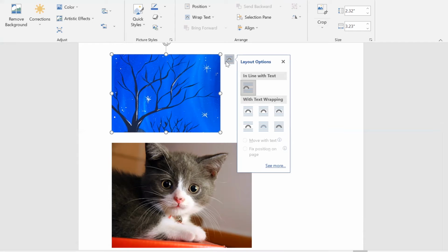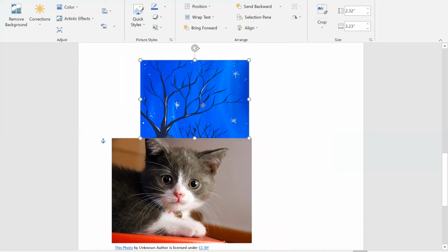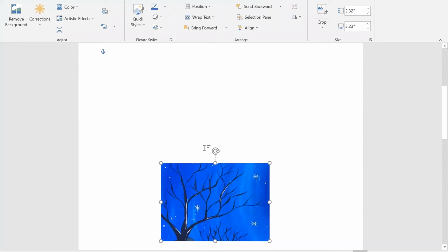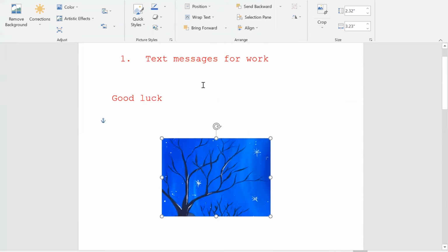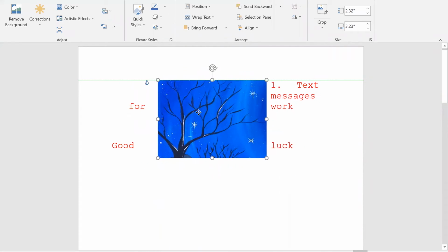If you want your text to be kind of in line with your image, then you'll want to do one of these square or tight, so that way the text is still kind of around, but you can move it around. So I can show you how to do that by moving this picture up here. So we'll come up here to this text. So you'll see that the text will move based on the picture.